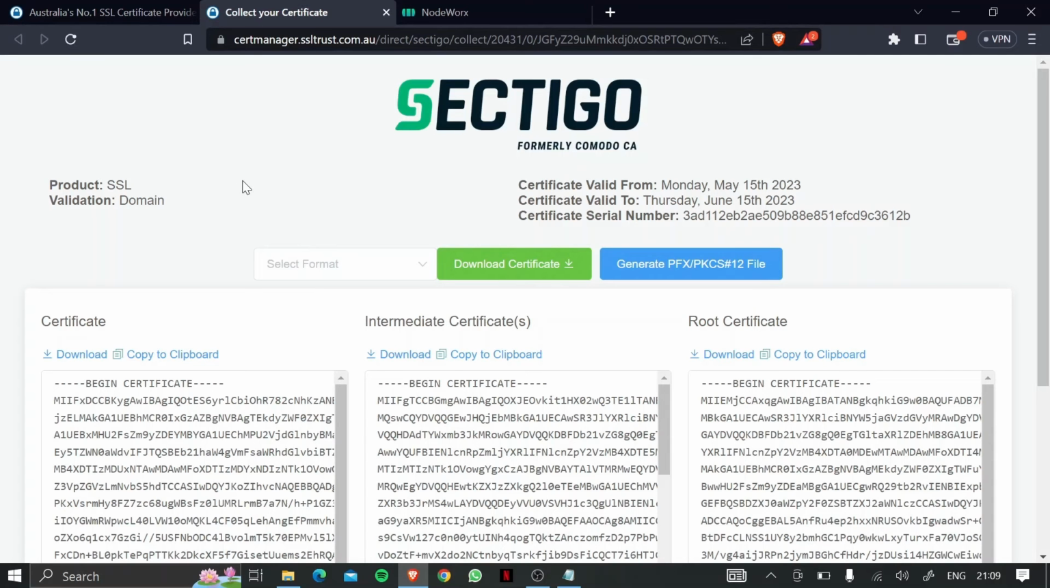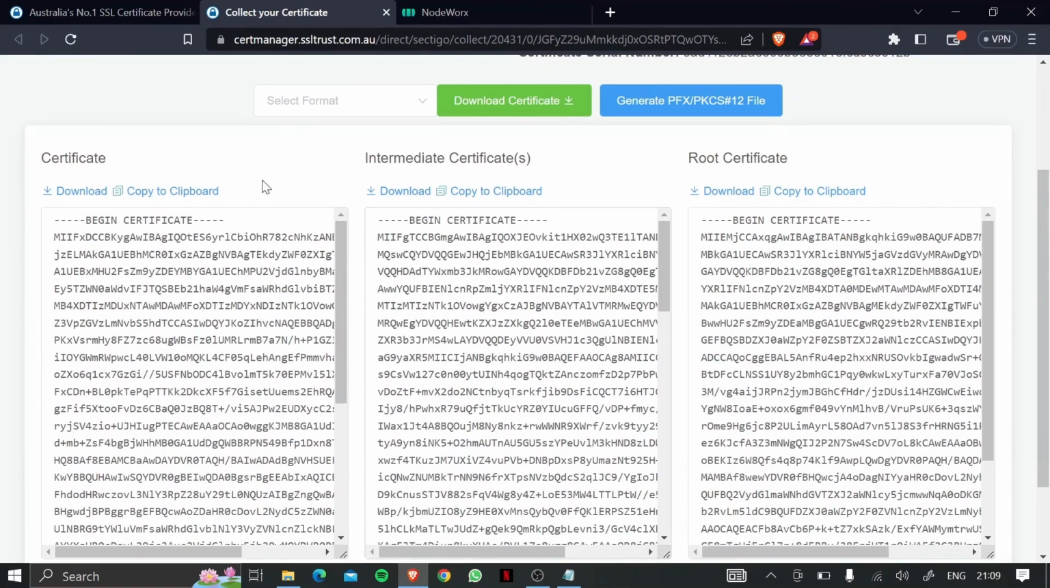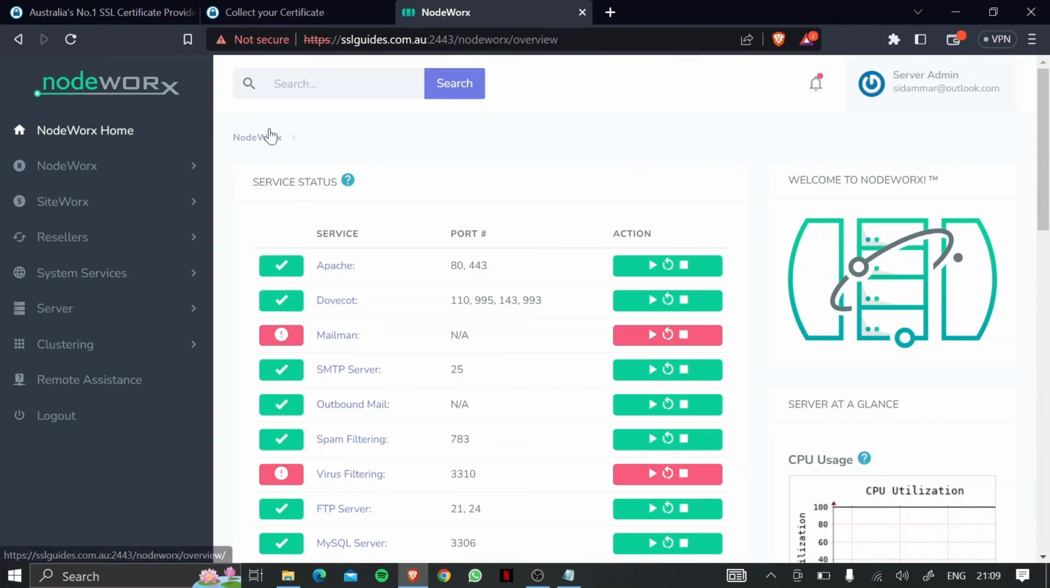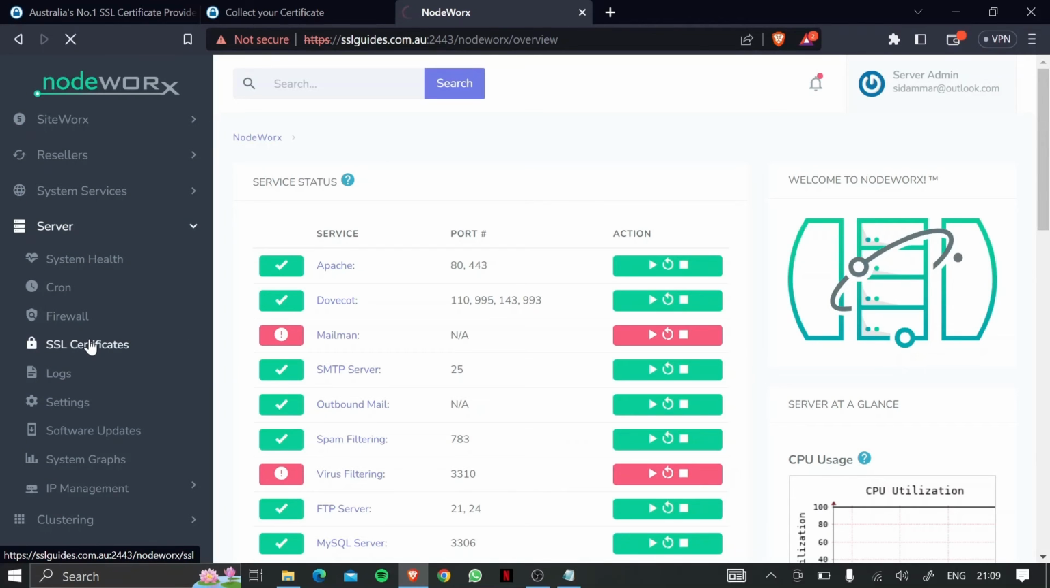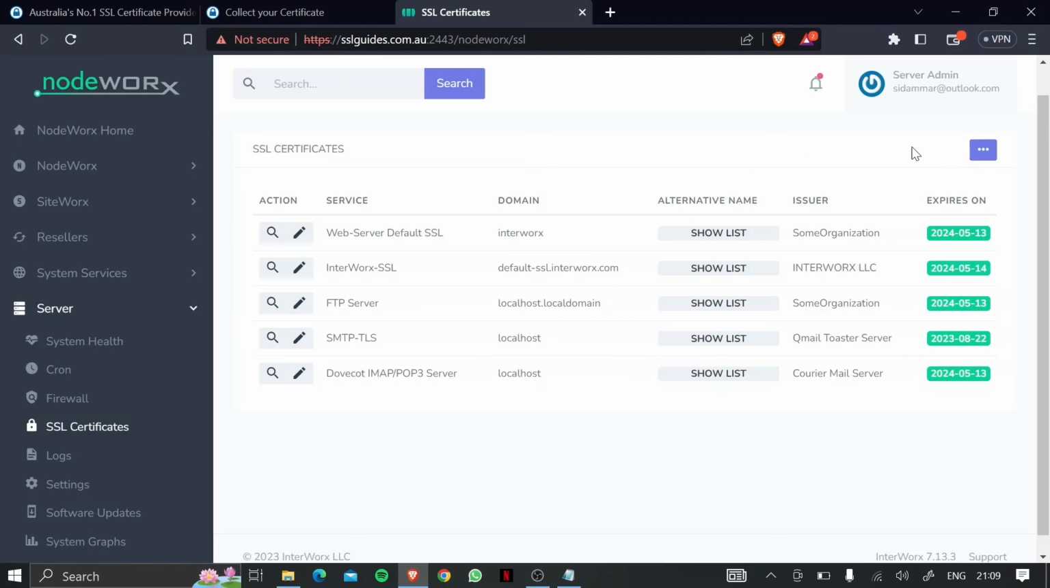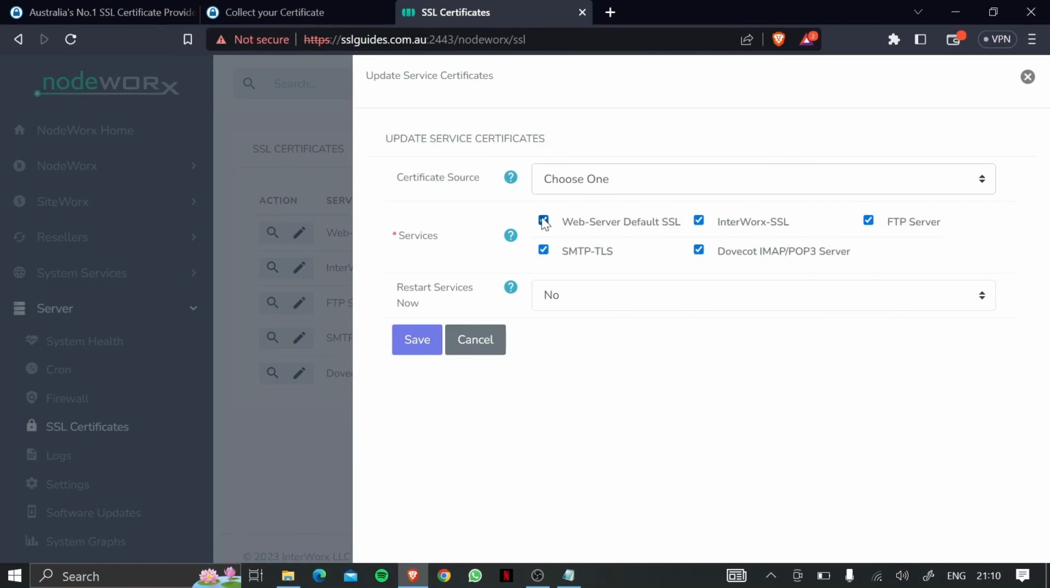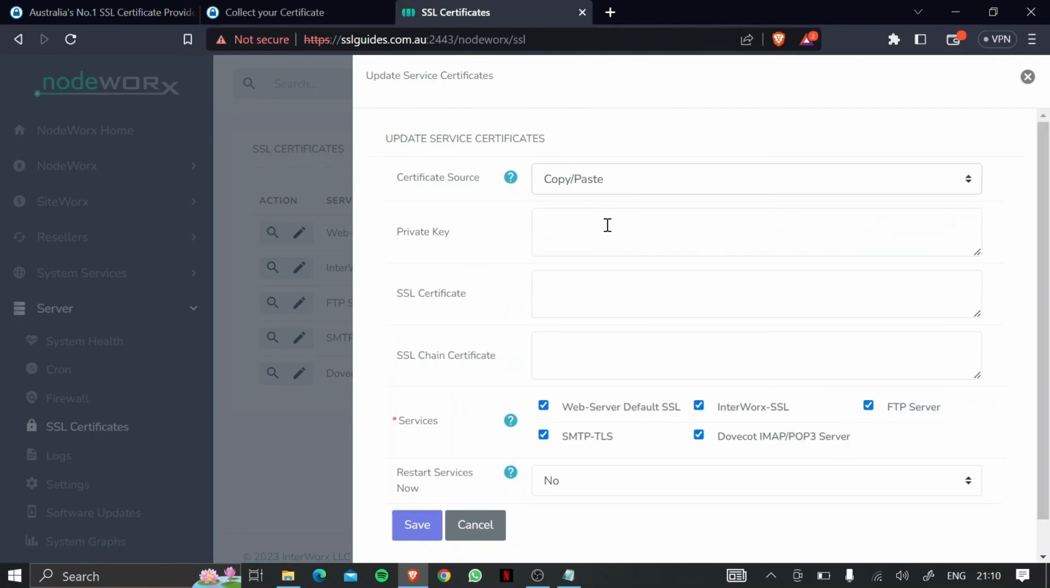Okay, so I'm here on the SSL certificate collection page, and the first thing we're going to do is scroll down and click on Copy to Clipboard on the first SSL certificate. And now head over to your admin panel at Interworx or NodeWorks, and then we're going to click on the server column on the left and then click on SSL certificates. So what we can do now is click on this icon on the right and then click on Update Certificate Services.